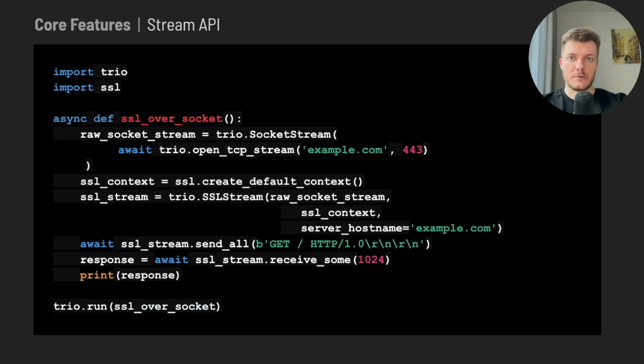We can use an SSL stream wrapped around a socket stream. Here we set up an SSL connection over a standard TCP socket. SSL stream abstracts encryption by making the underlying transport mechanism interchangeable. Trio's approach makes it easier to adapt existing code to support secure connections without significant changes.